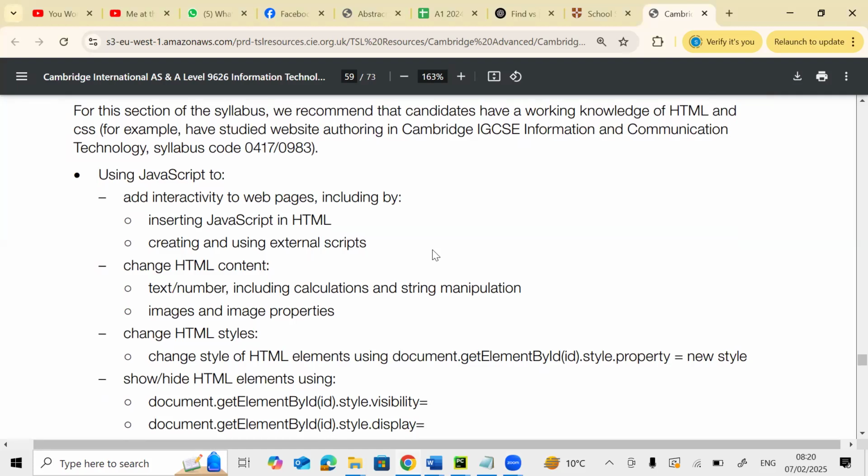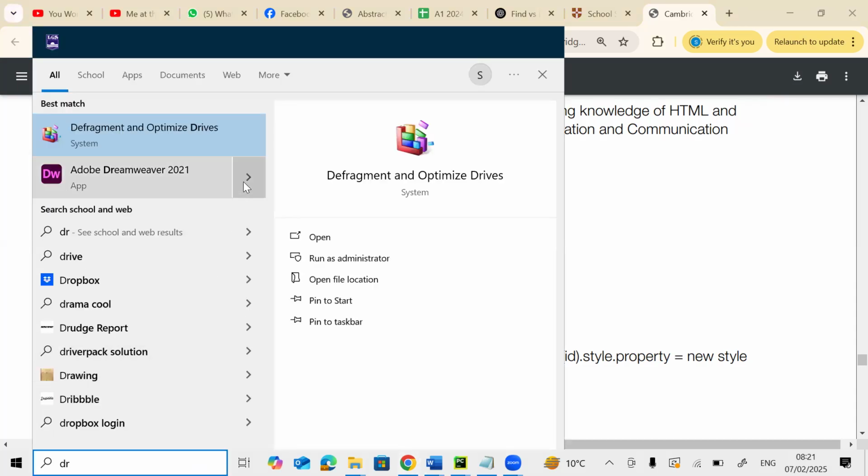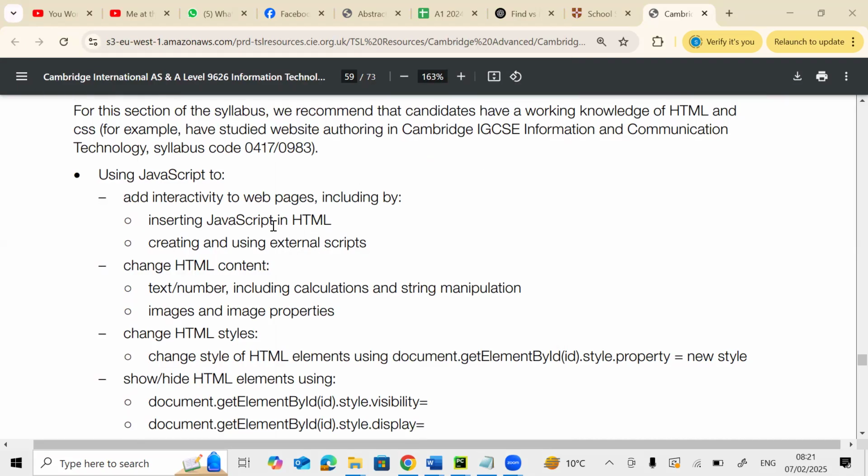Using JavaScript to add interactivity to web pages, by inserting JavaScript in HTML, creating and using external JavaScript. Let me discuss all these points a bit fast. So here we go. Now, external JavaScript actually means what?